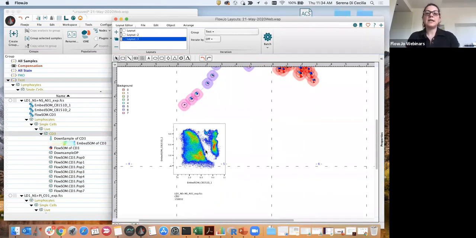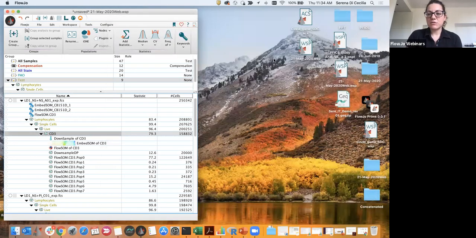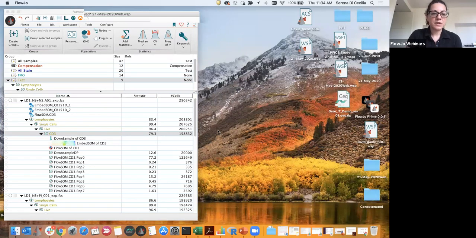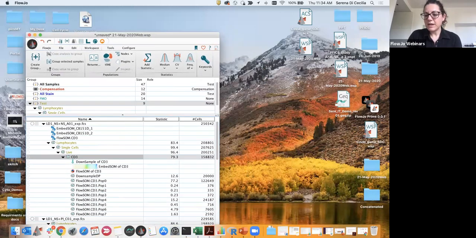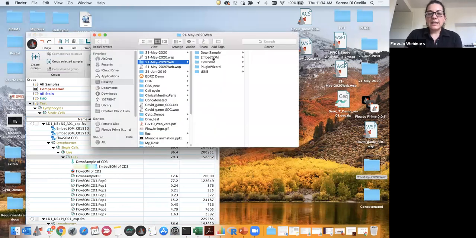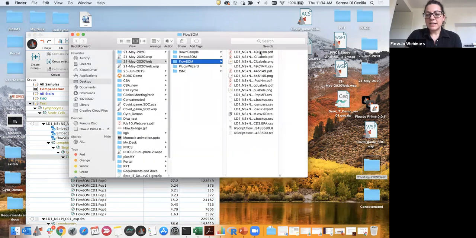And that's my EmbedSum map that has been created by using my FlowSum map. What also gives you FlowSum is something extremely interesting. So if I look for my folder on my desktop, which is here, it has the same name as my workspace, if you see. I can click on FlowSum and I have several files right here.